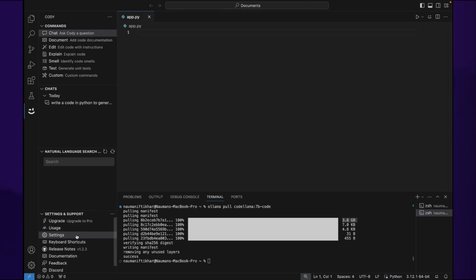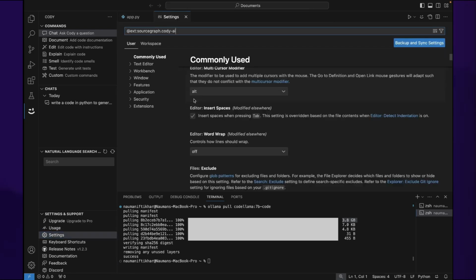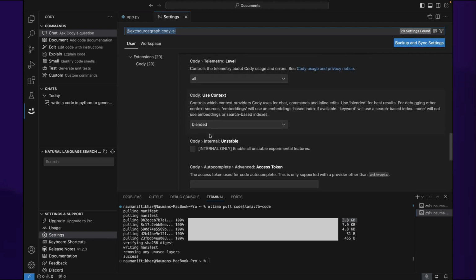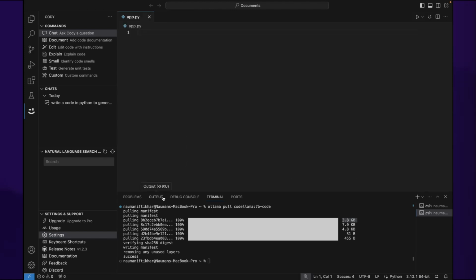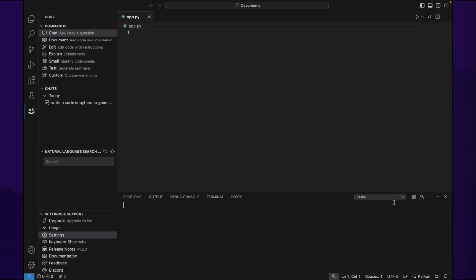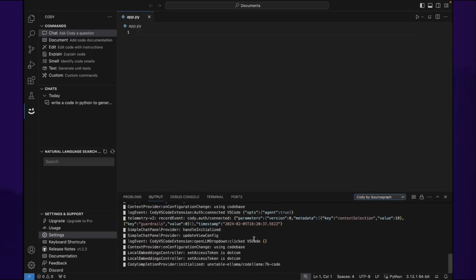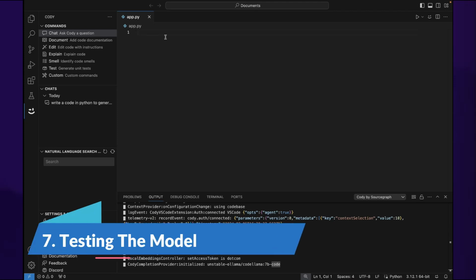So if we just go back to my settings once again to confirm whether our setting was configured correctly or not. Yeah, it is. Now I will simply open the output tab and here I can select Cody by Sourcegraph. Now you can see that Cody completion provider is successfully initialized, which is unstable-ollama, and CodeLlama 7b-code is successfully configured in here.